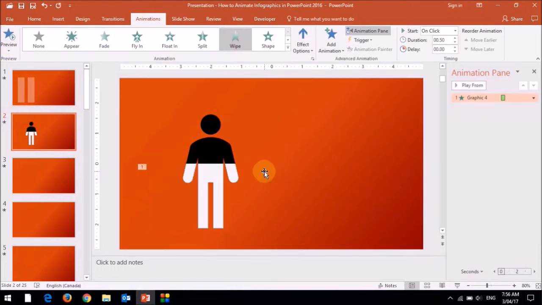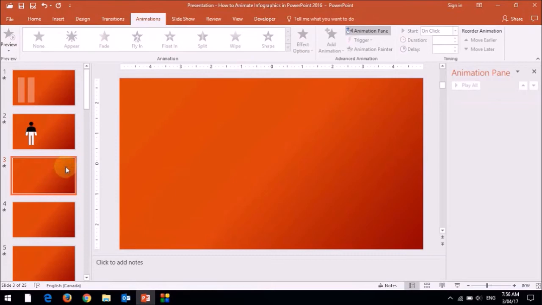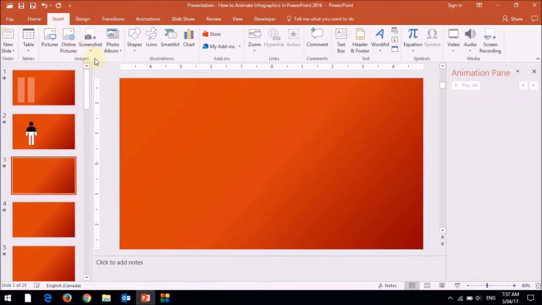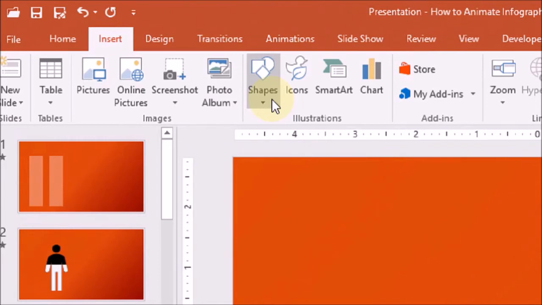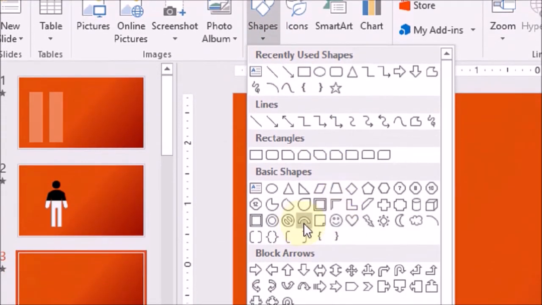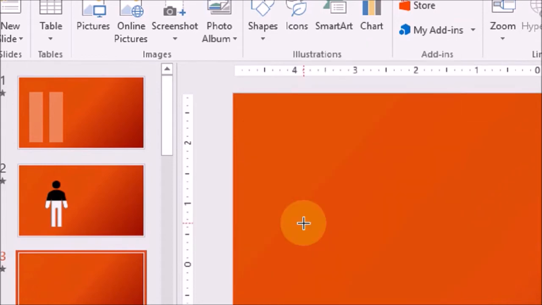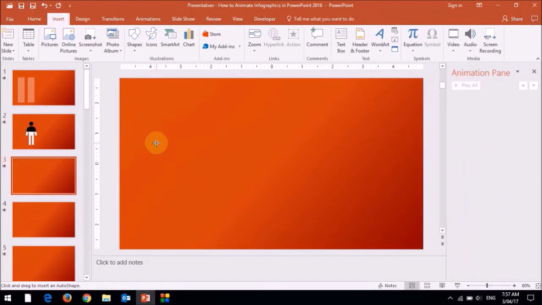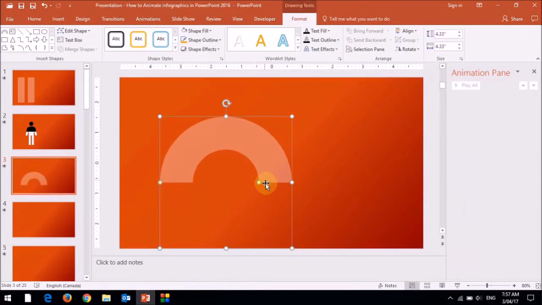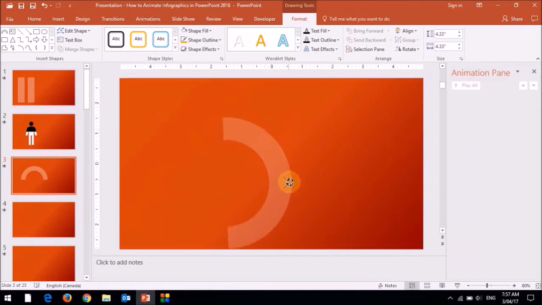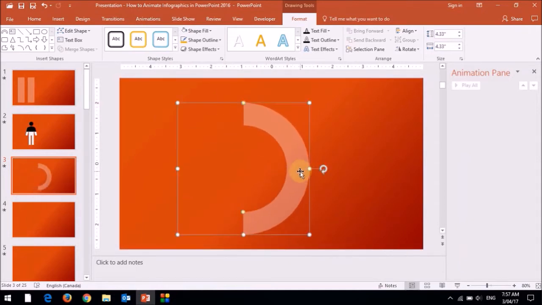In the third example, I inserted the block arc shape. So once again, I went to the Insert tab, went to Shapes, and then chose this one right here, the block arc. And just drew it on the slide, like so. I'll just adjust it a bit. I then change the orientation, like so. And then duplicated it using the Control key.